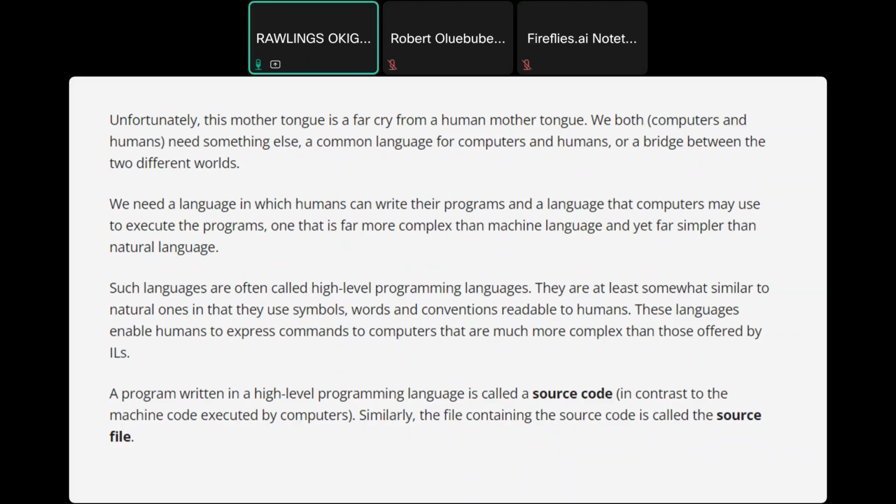So these high-level languages are somehow similar to our natural language because they use the normal symbols and words that we know. This enables us to express to computers things that are much more complex than those offered in the instruction lists. So when you've written a high-level language program, it is called what? Source code. When you write a Python program, that program you have written is called the source code. The file containing that source code is called a source file.